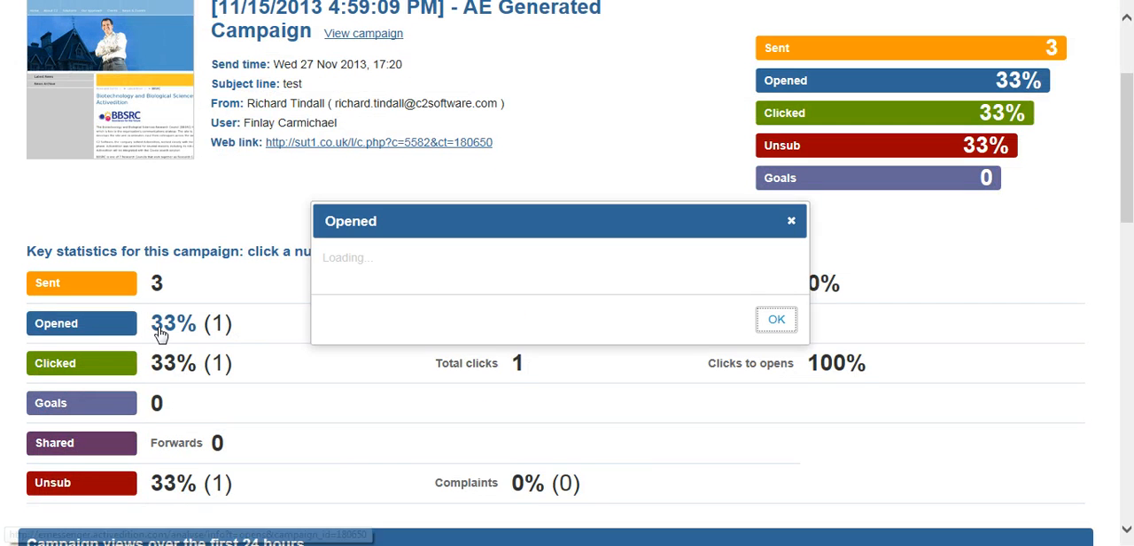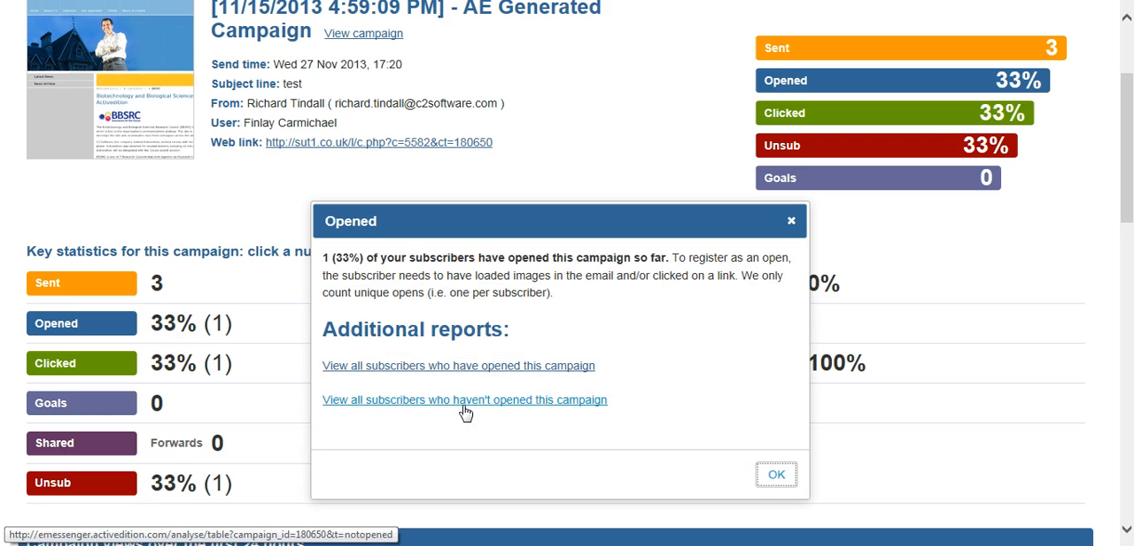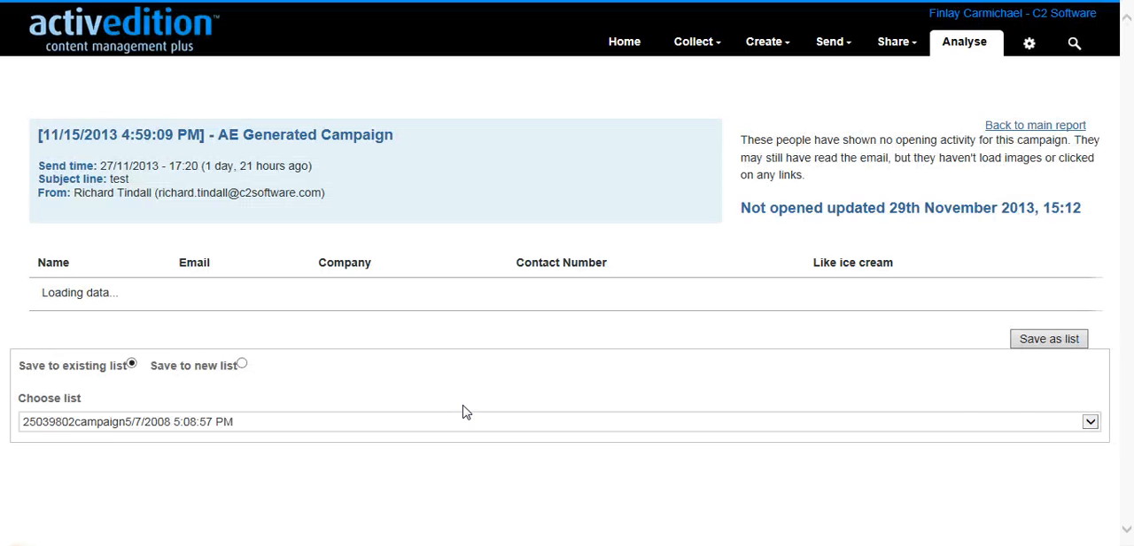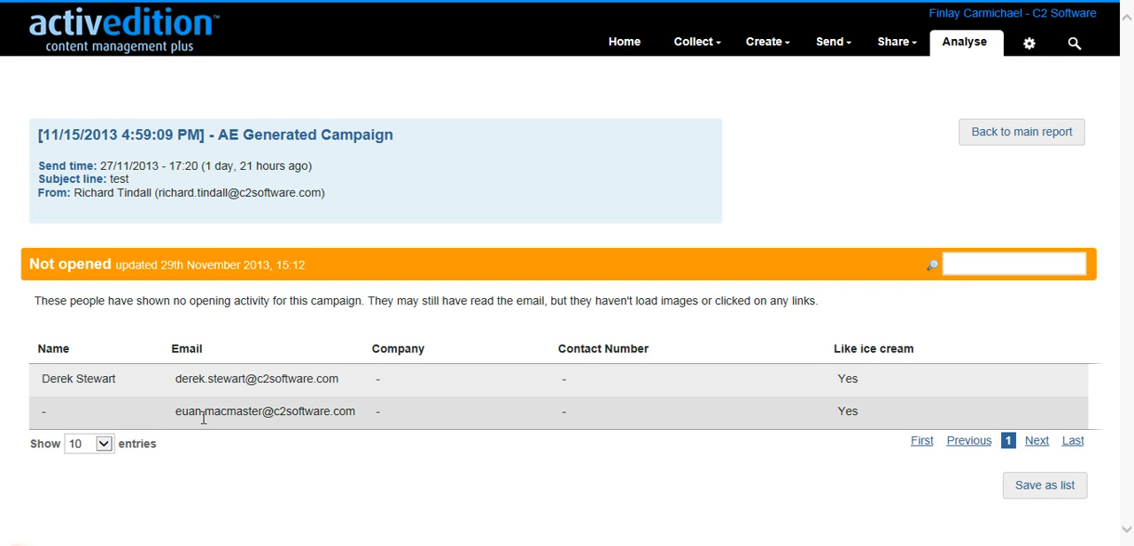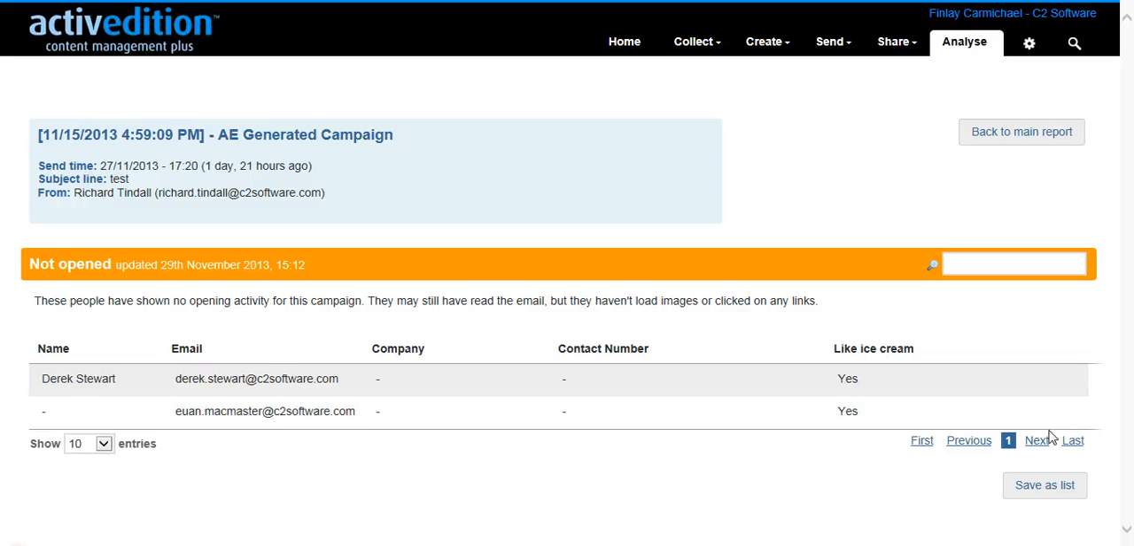And we're going to look at who didn't open it by clicking on the link. Now we can see here that Derek and Ewan did not open the campaign.